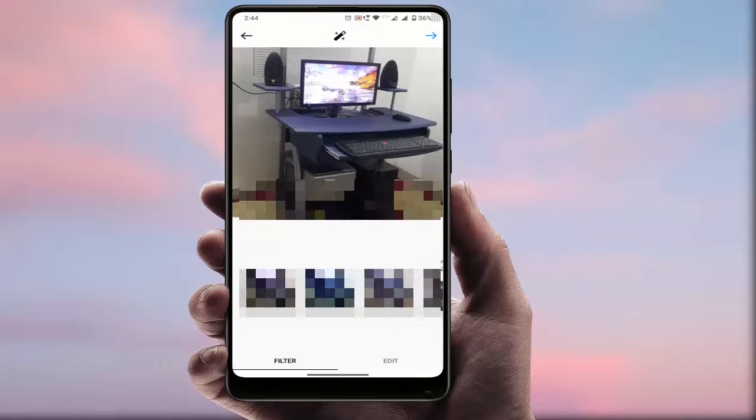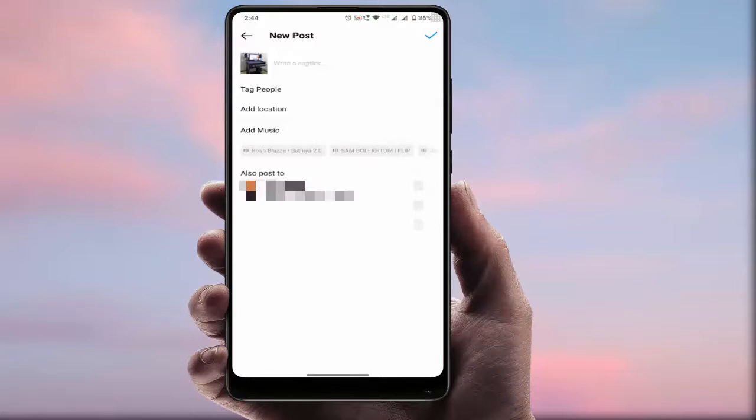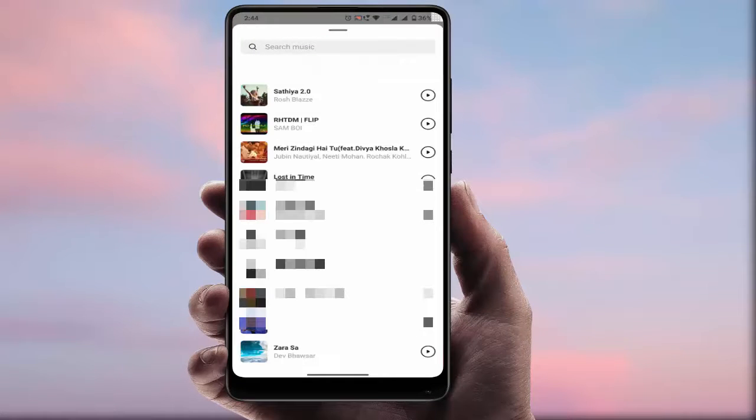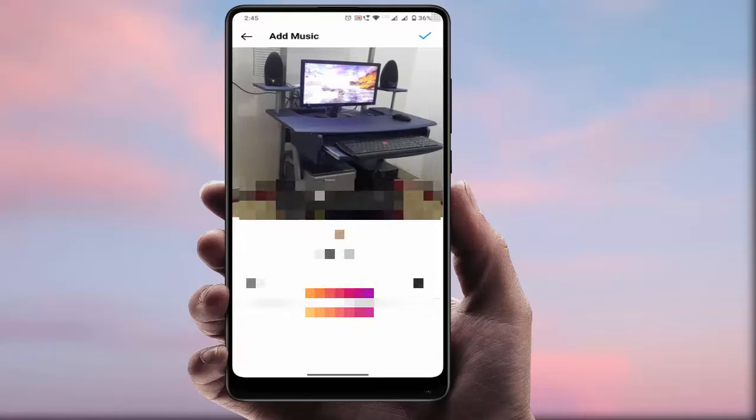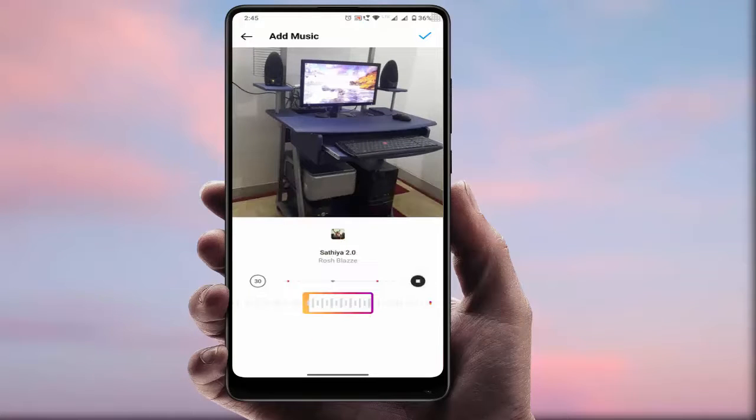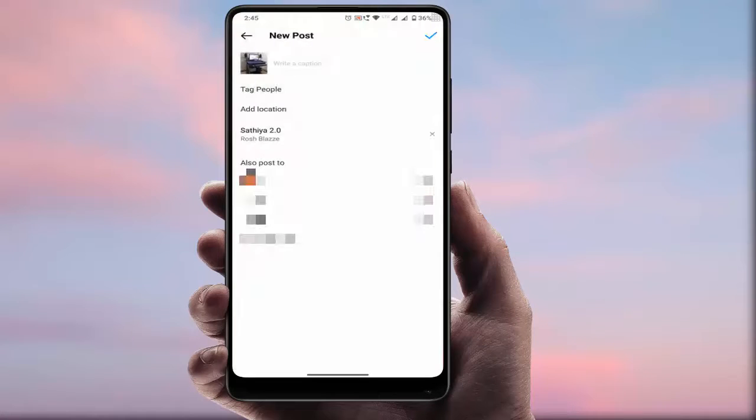Just tap on it, and once again you need to tap on that option, and here you can get the option add music. Just tap on it. From here you can easily add that music to your post. As you can see, after this, guys, on the top right side corner you can get a right arrow mark. Just tap on that. So from here, guys, you can easily add the music to your post.